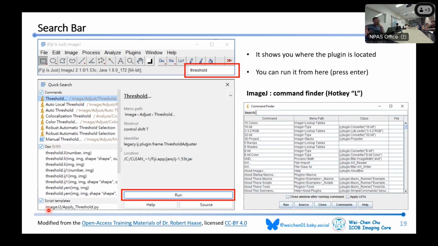If you have experience with FIJI, you know there are too many commands inside FIJI. Sometimes people forget how to find a command. So there is a search bar here. You can just key in a keyword, find the particular command, and run it directly. If you use ImageJ, there's the FIJI arrow, so you can use the command finder to find your necessary function.